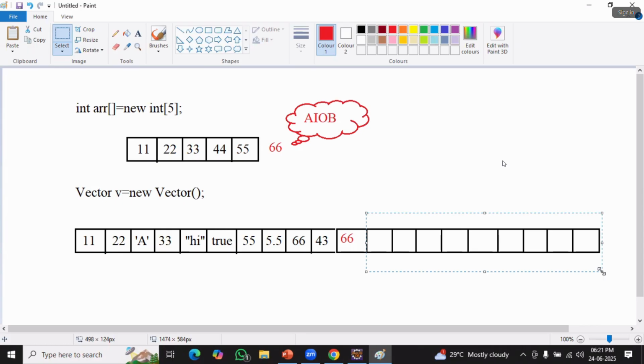Second drawback, array allows only homogeneous data. Collections allow both homogeneous and heterogeneous data. According to your requirements, we can choose. Third drawback, array does not have any method support. Almost for every requirement, collection classes will have the methods. Method support is there. So this is the only reason that, instead of using array, we will be going with collections.